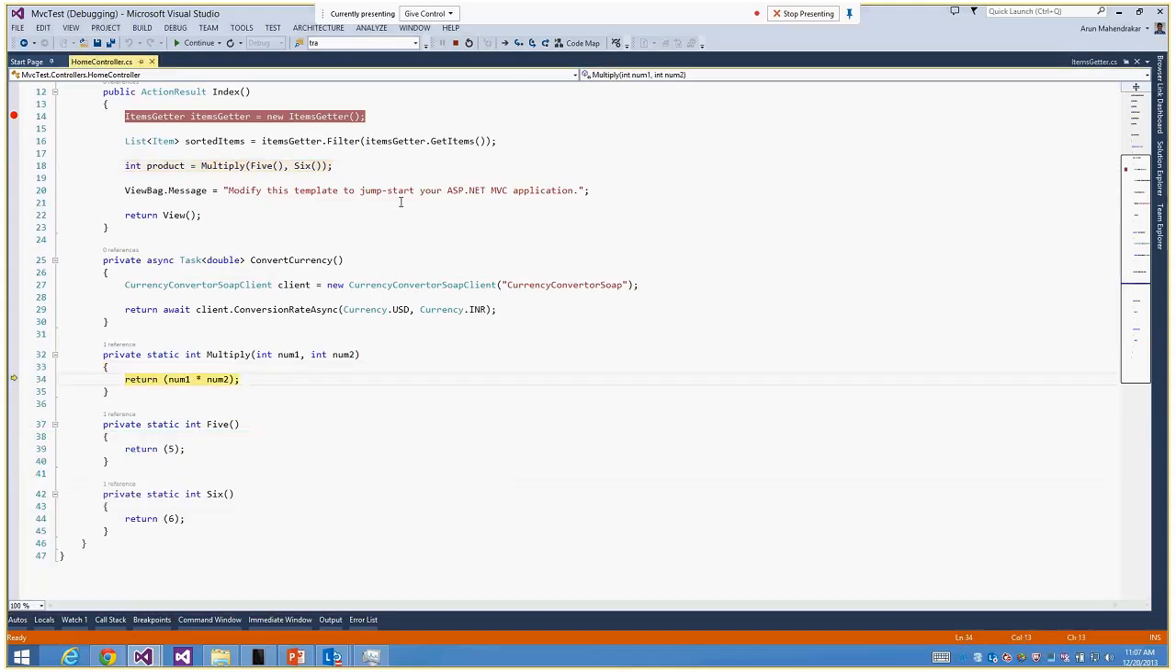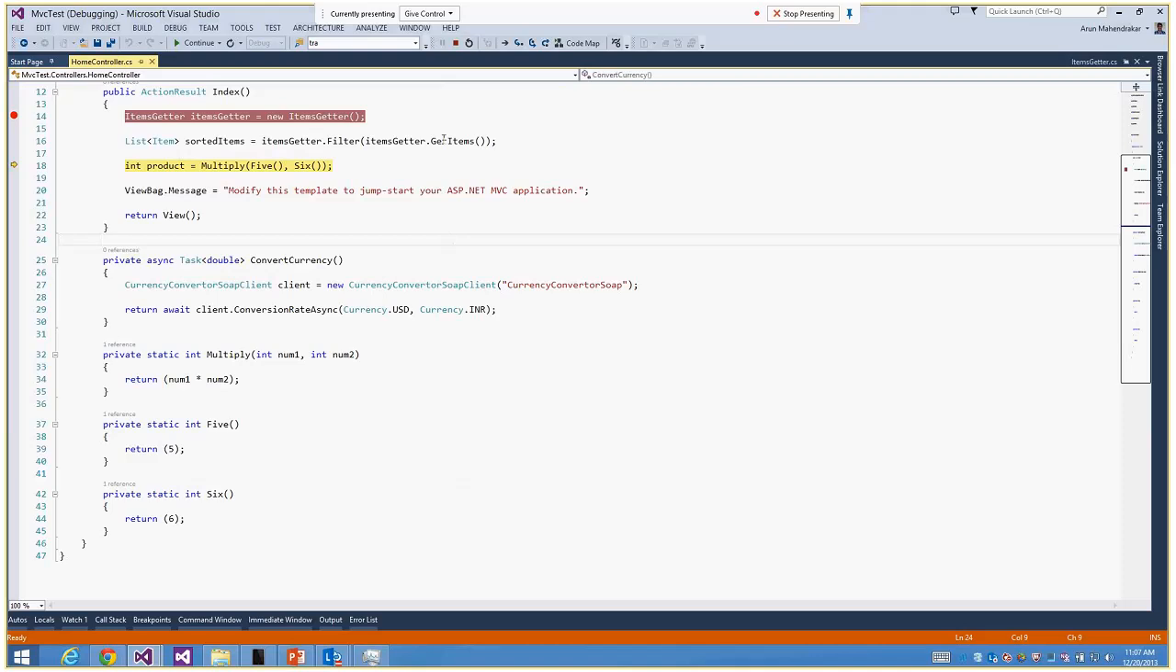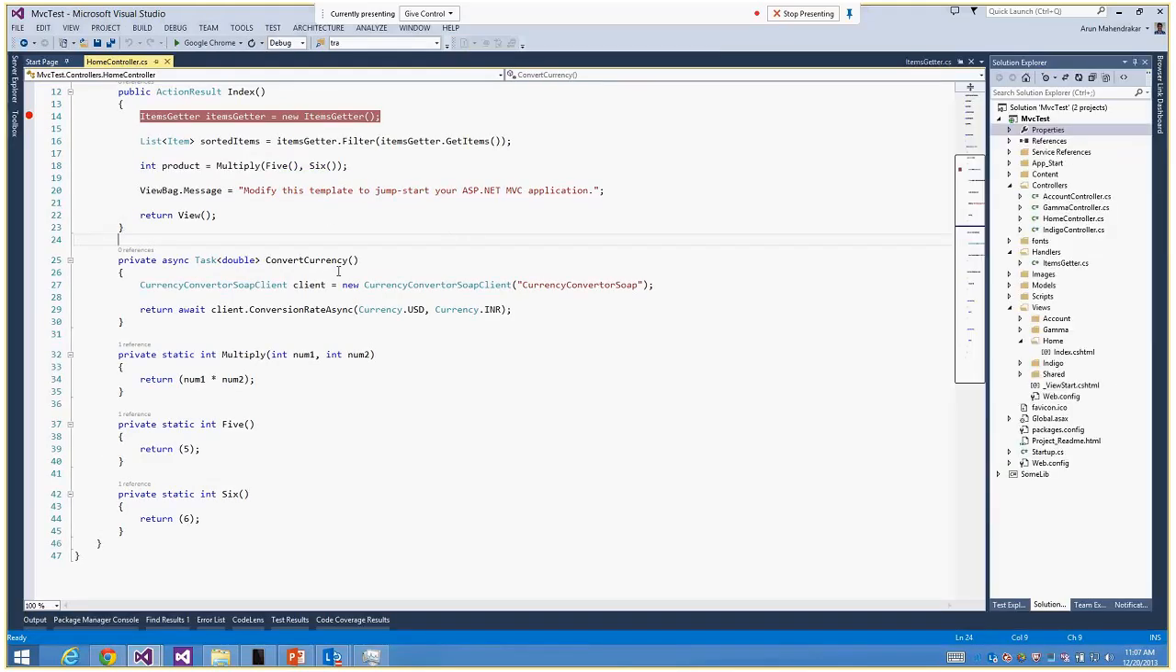And then the last one, right? At this point you're still seeing the product being 0, but you can see that the multiply returned a value of 30, 6 times 5. Okay, so that is the return value functionality.